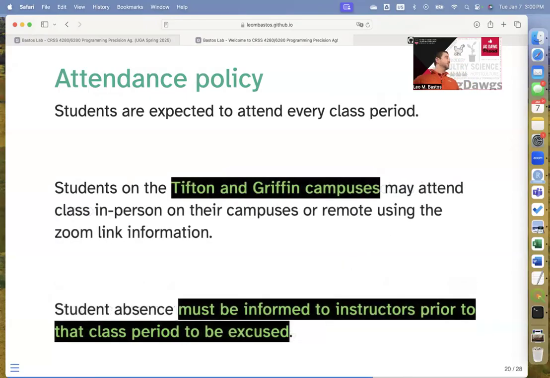For students in Tifton and Griffin, you can attend in person on your campus where you are right now, in your computer lab, or remotely. So let's say you want to attend from your office or perhaps from home, whatever it is, you have the option of attending remotely. Athens only option is in person. Tifton and Griffin can be in person on your campuses or remote.